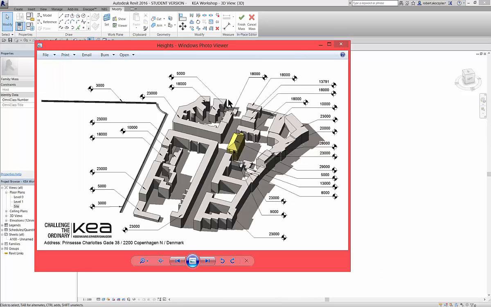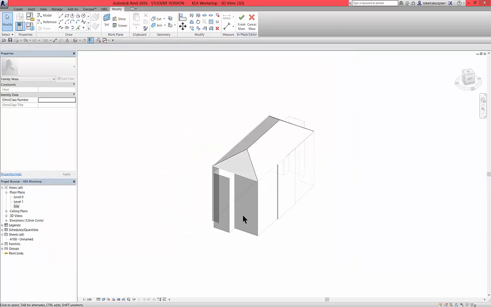But actually the white color, I'm going to use it for other buildings. As you can see, the other buildings are white. This is going to be yellow. So that's good. We create white color. The next is to create yellow color and apply it to our KEA building.